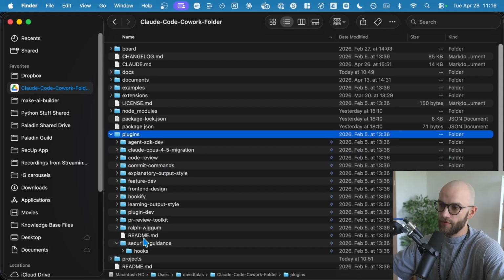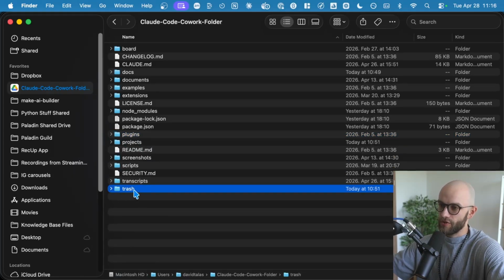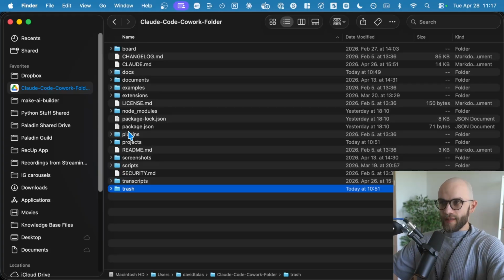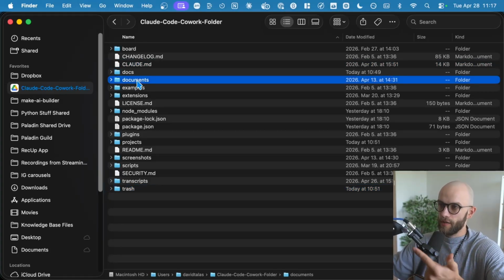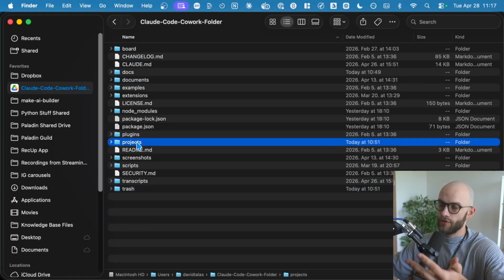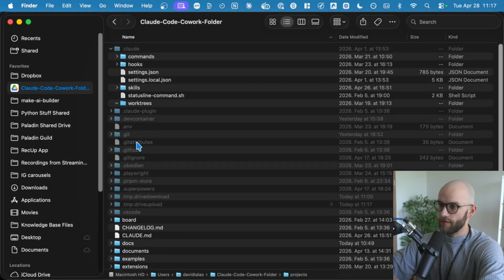I also have a plugins folder here, but this is actually outdated, so I should delete it. And I also have a trash folder where I just throw things I don't need anymore. The rest of it are not really important files for you to pay attention to. So mainly you need a Claude.md file, a documents folder, a projects folder, and a way to store your skills. Currently, if I press Command Shift dot, it shows the hidden folders.